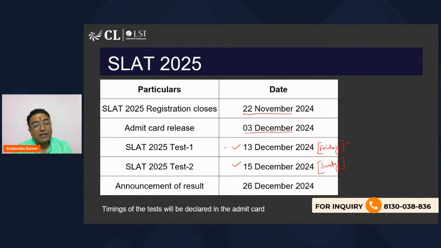Now you can write both the tests. You have to pay separately for both the tests. The best score between the two will be considered by the institutions wherever you will be making the payment. जहां जहां जिस जिस सिम्बायोसिस लॉ स्कूल में आप पेमेंट करोगे, वो दोनों टेस्ट के स्कोर्स को चेक करेंगे. जो आपका बेस्ट स्कोर होगा, whichever is your best score of the two, will be taken into consideration.